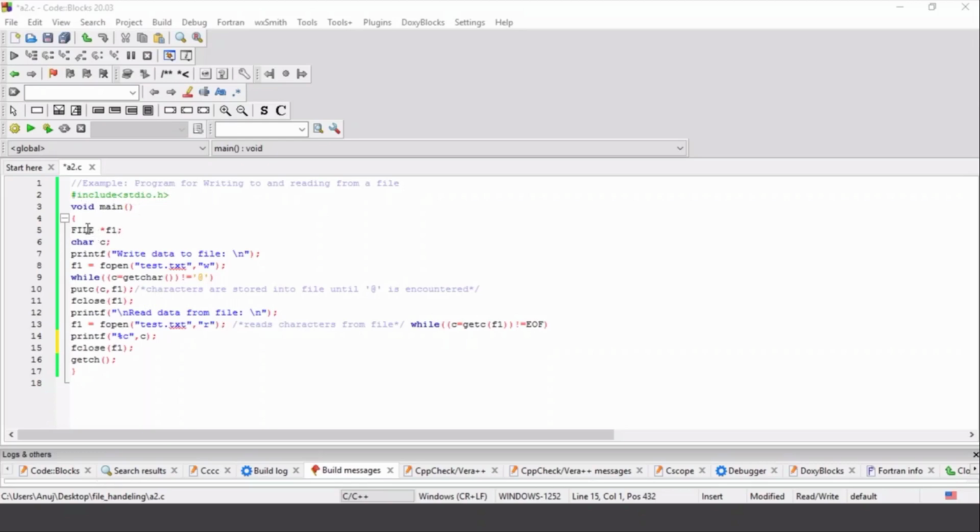After that, I am using this FILE structure, and this is a file pointer variable. Then using the char data type, I am declaring the variable c. Using the printf function, I want to display the message on my output screen, "write data to a file". Then \n is used to go to the new line. Then f1 = fopen("test.txt", "w"), using the fopen function with w mode.